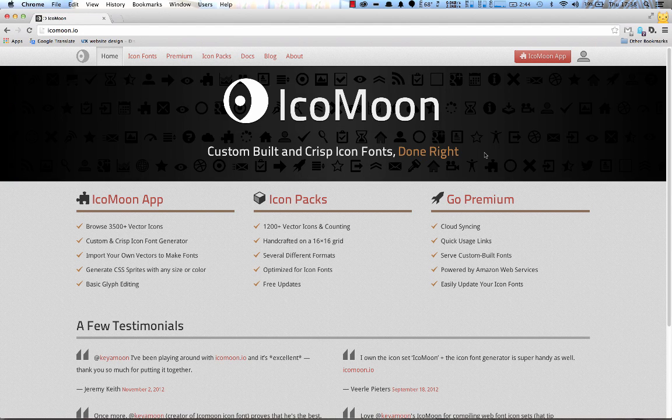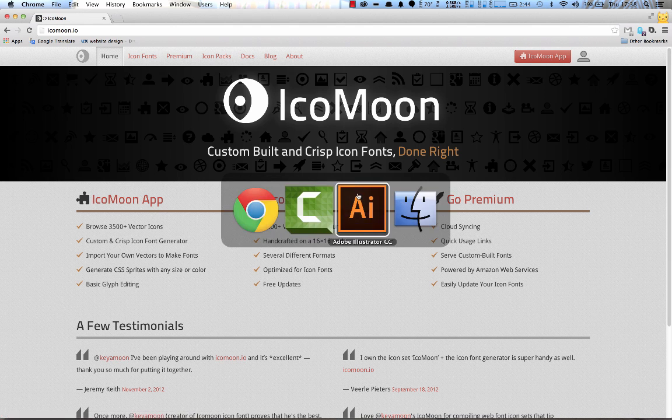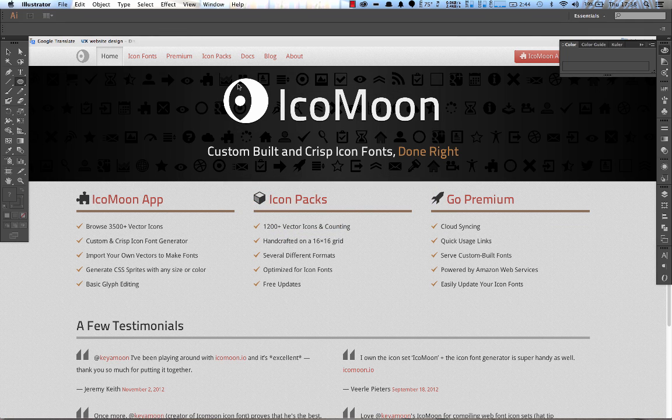Hi, so today I'm going to be showing you how to create your own icon font using IcoMoon. It's an online application that helps you to do that. So you will need to connect to IcoMoon. It's free. And you will need a graphical software, vectorial drawing software, such as Illustrator. You can use any one you like as soon as you can export your files in SVG format.